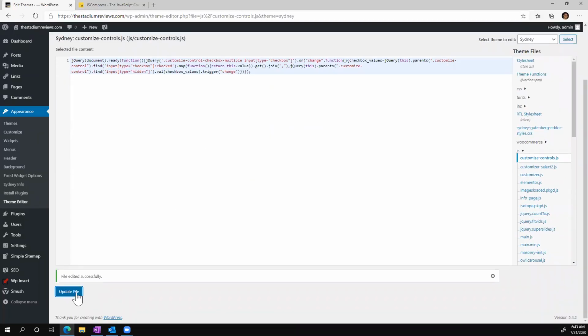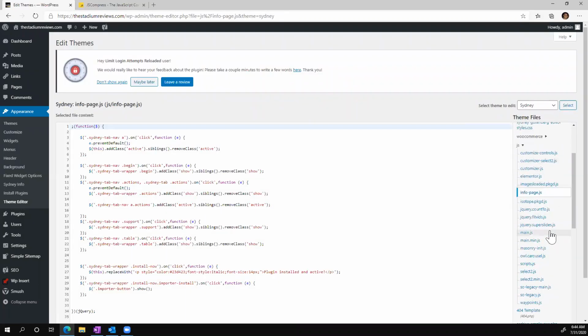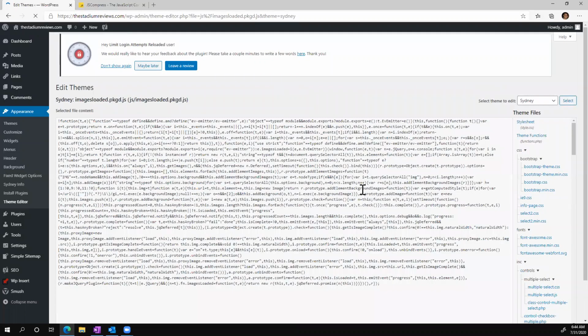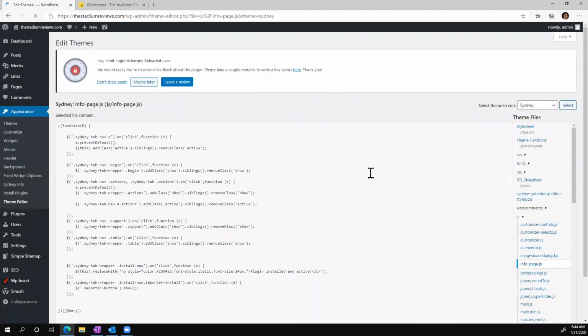You go to update file. This is a pretty small one, but if you go to other pages, like my info page, for example, or this one, where the image is loaded, this is one I did before. The amount of JavaScript that has been compressed now is many rows of individual data, now all compressed. If I want to go to the next one, the info page, it's the same steps.